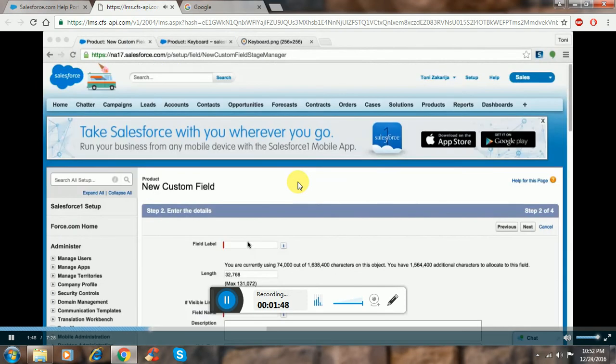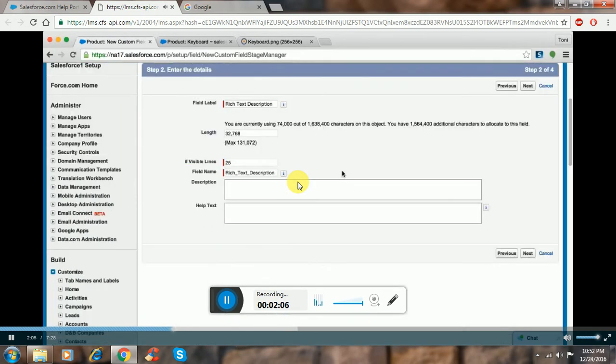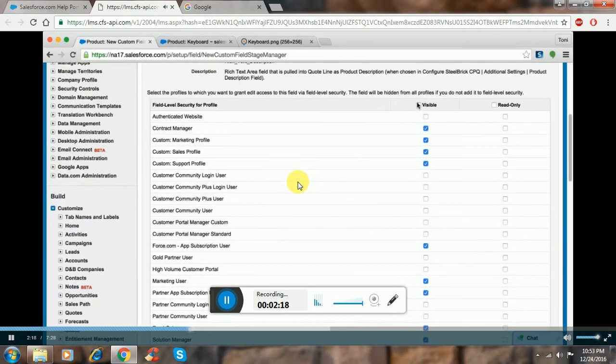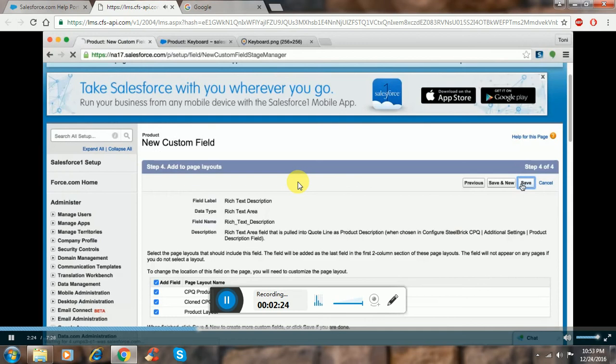Enter your field label. I called this Rich Text Description just to keep it simple. Once you enter your field label, hit the Tab key. That will auto-populate the field name for you. You can enter in a product description if you'd like. I did just so I can remember what this rich text description references. I'm making my rich text description visible for all my profiles. As you can see here, my new field, Rich Text Description, has been automatically added to all my page layouts. Now go ahead and click Save.